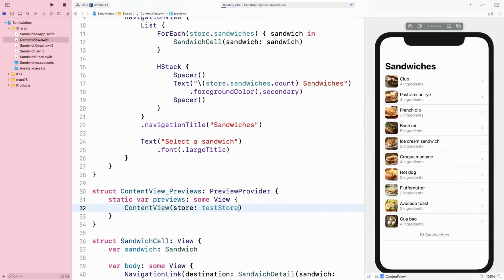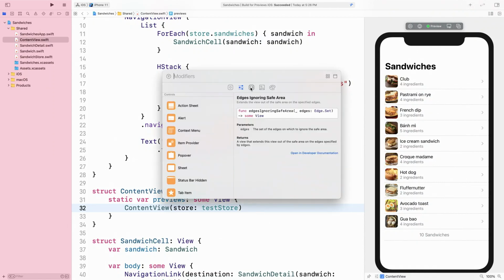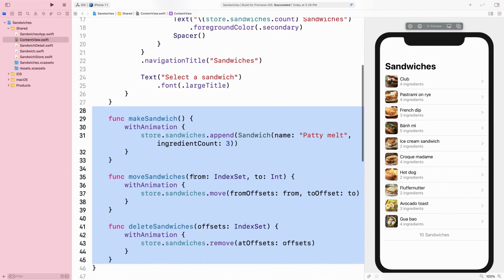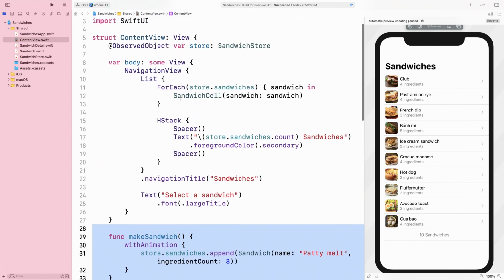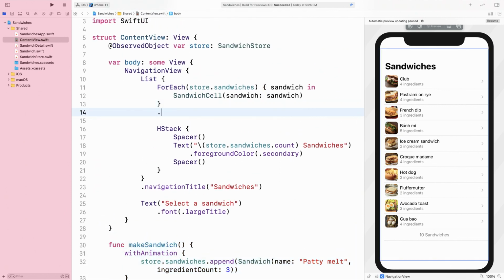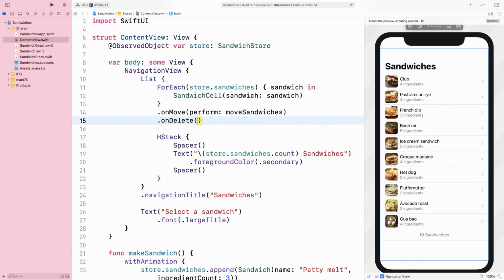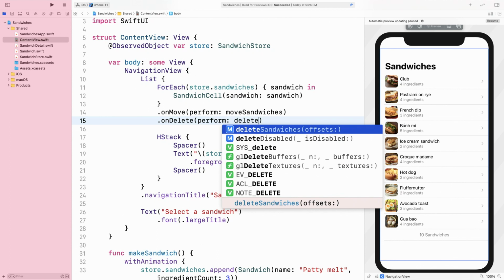Great. Now we're pulling our data from the store, which means we're ready to add our editing support. I'm going to drop in some convenience functions for making changes to our store from a snippet. There's one to add a new sandwich, one to move sandwiches around, and one to delete sandwiches. In our list, for each, we can add an onMove modifier that calls our moveSandwiches method. And we'll also add onDelete to call deleteSandwiches.